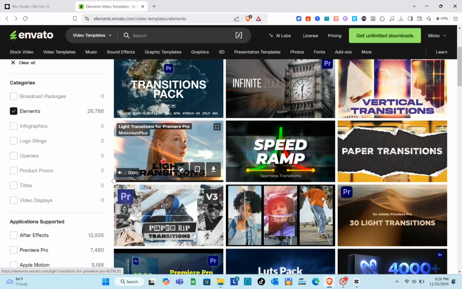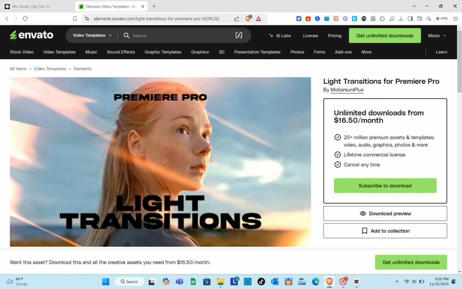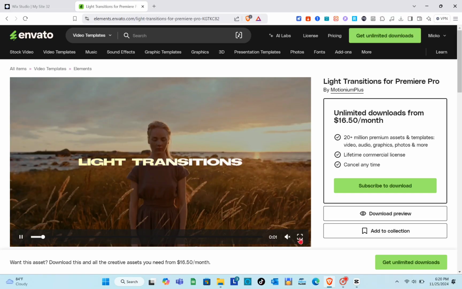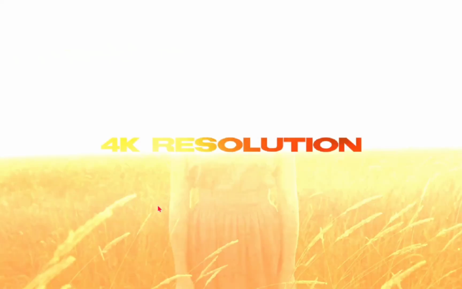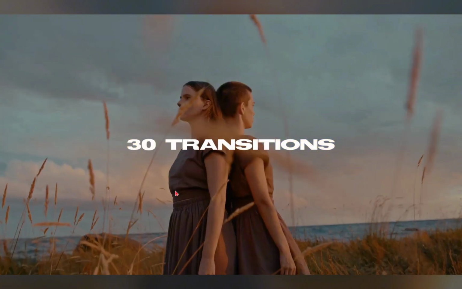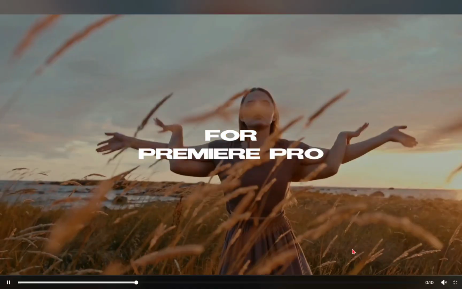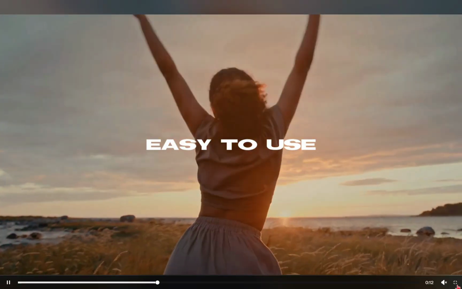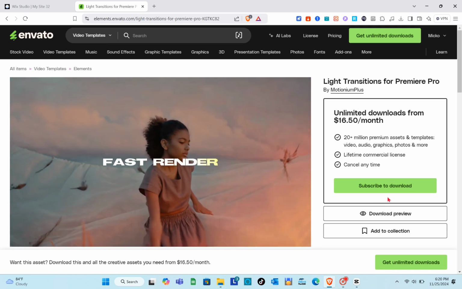But I think I'm going to use the slide transition. Okay, so let us preview this element first. Okay, so I think this one is good. It has 30 transitions, for Premiere Pro, but we'll actually use this on CapCut.